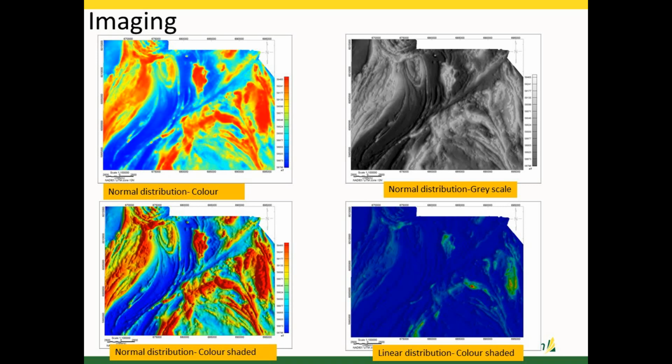It's always helpful, as Colin mentioned, to visualize your data with different color scales and different ways. This is the gridded data visualized by a normal distribution color scale. Details are enhanced in the color shaded image. You can see more details in this grid.